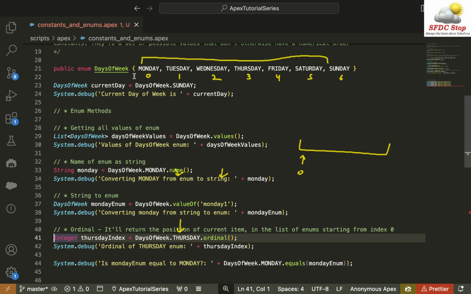These are not enums, because enum is this particular thing. These are enum values. So it will return the position of the current item in the list of enum values starting from index 0. If I'm talking about Thursday here, the position of Thursday in the list of enum values is number 3, because if we start with index 0, then Thursday is coming at index number 3. So let's execute the code till here, and let's see what we'll get.